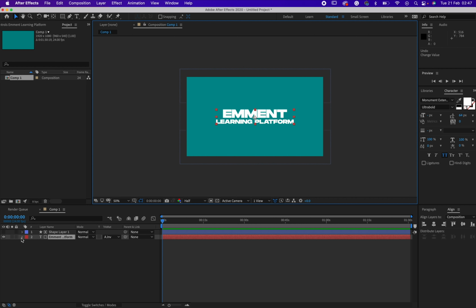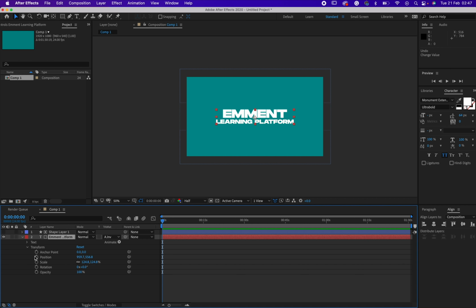Okay, so now what we need to do is put an effect on our text. It already has a little effect, but now we need to put motion on it so that it can move by itself, right? Okay, so just click on position, turn on the stopwatch for position, then move it forward a little bit. Let's move it forward a little bit.